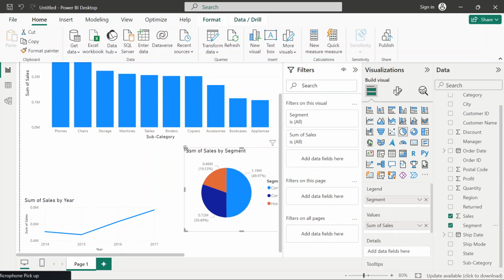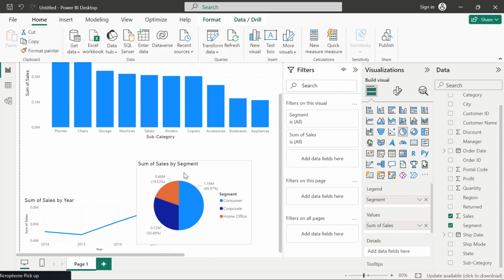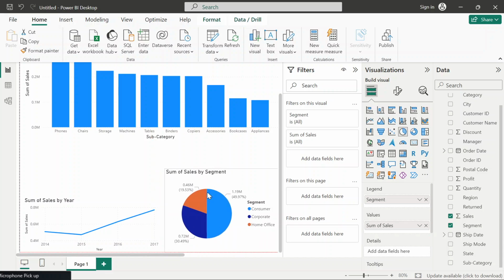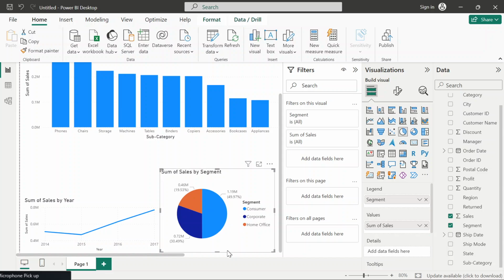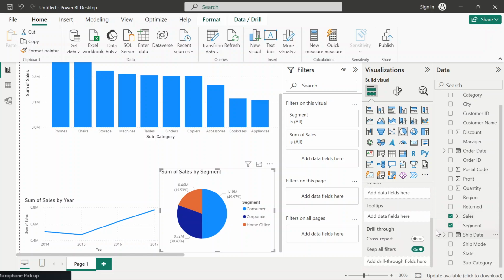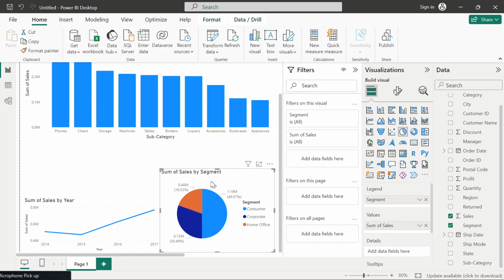What does this tell us? From here, we can see that in terms of sales volume, consumers constitute the biggest cluster in my sales volume, right? Then what are the other ones? What are the other things we can do here?